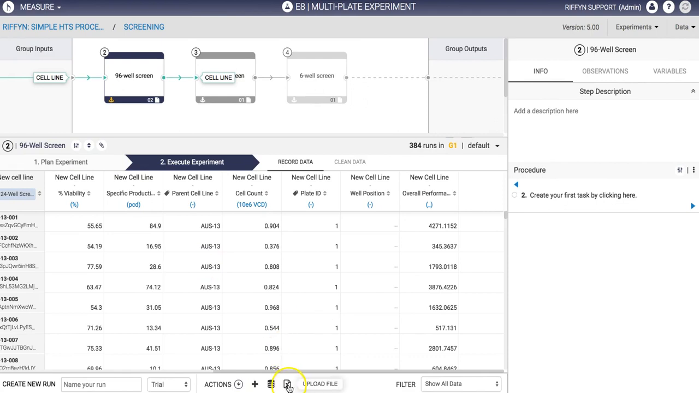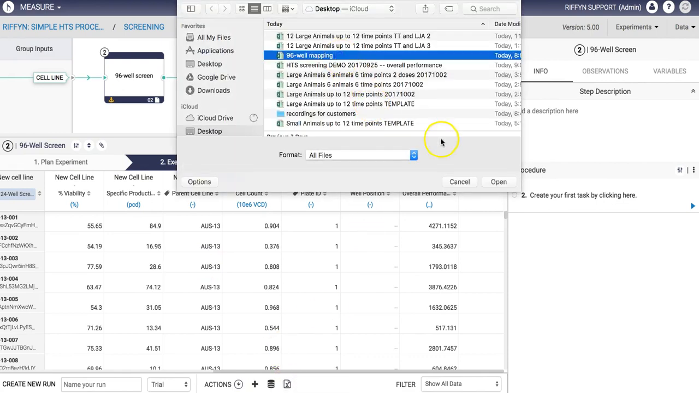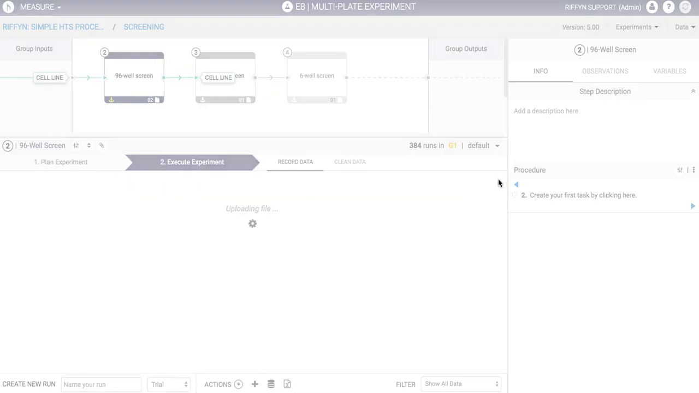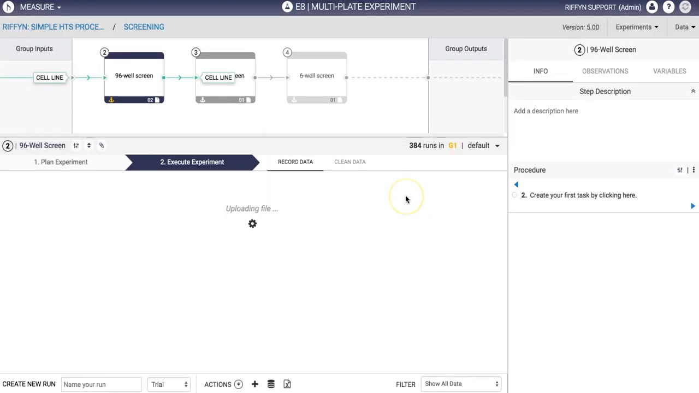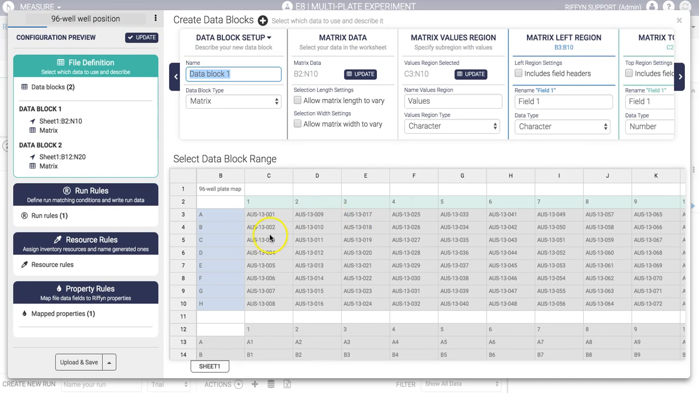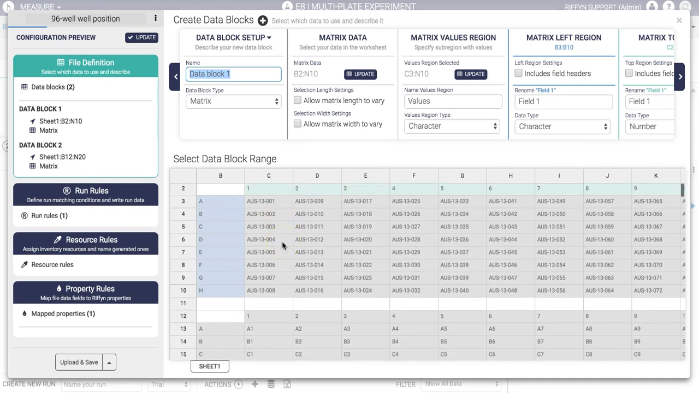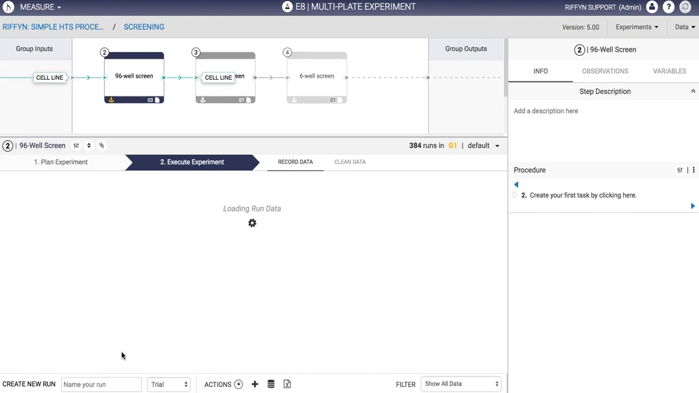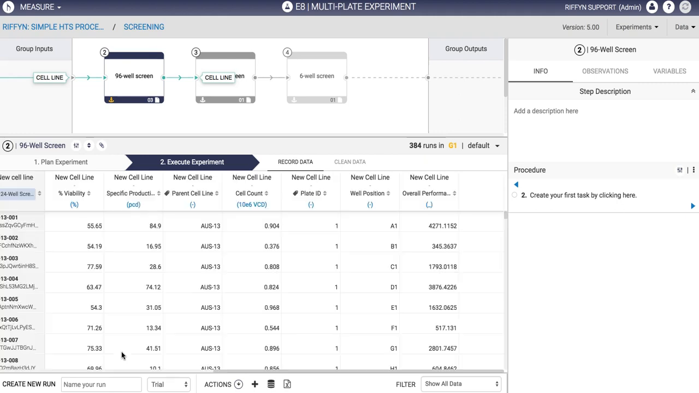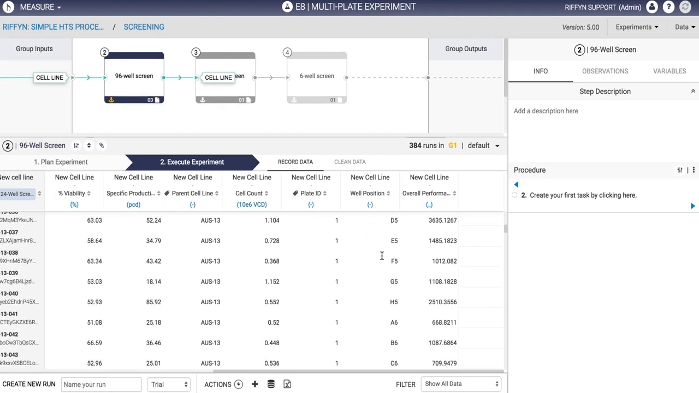Here's our parser. I'm just going to click to upload that file. Here it is. And I've got to choose the right configuration here. Our file parser can just parse that file, and then in one click, I'm going to upload it to Riffyn. And there it is. There's that well position data that was not mapped, and now it is based on the plate map.